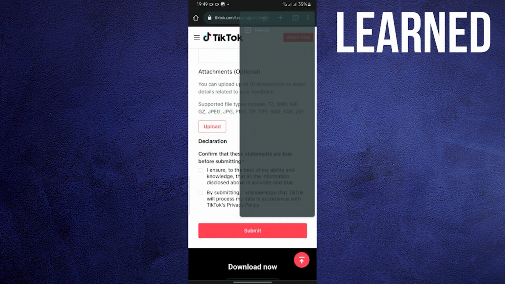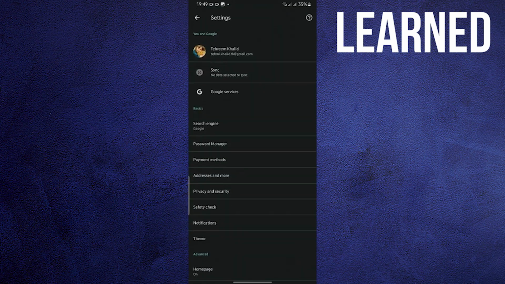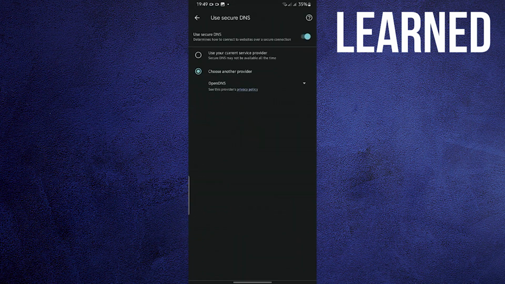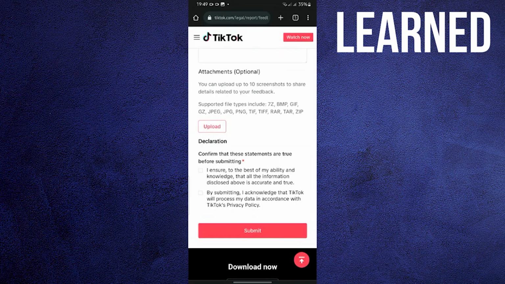Now, open the settings with the three dots again on the upper right. Once there, click on the Settings gear icon. Once you're in Settings, click Privacy and Security. Go to Use Secure DNS. Click Choose Another Provider. Now go back and exit from Settings.